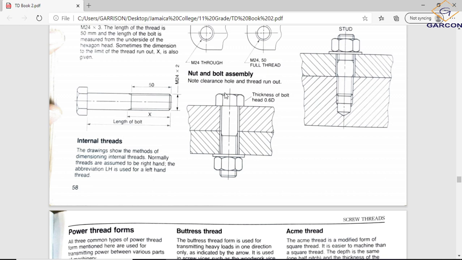So see, bolt head, chamfer at the top, flat. That's how it rests on the material. And then here you have a washer, and then the nut is chamfered there and chamfered there. Alright.